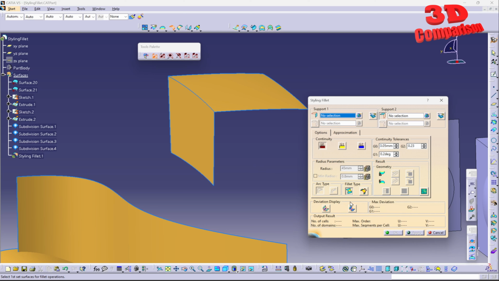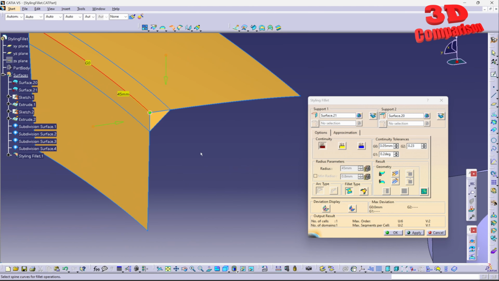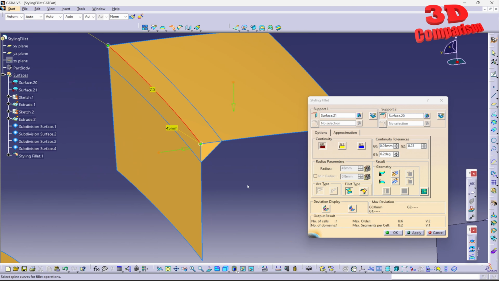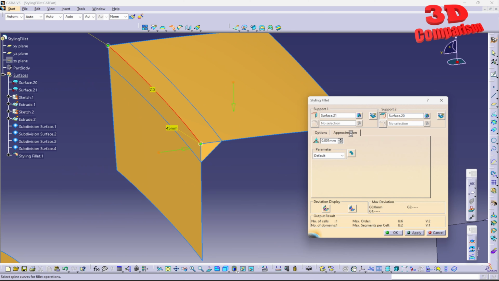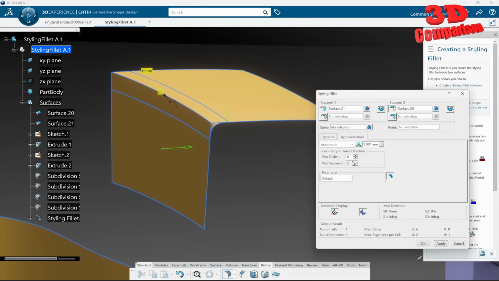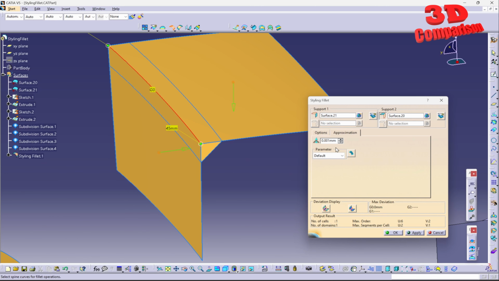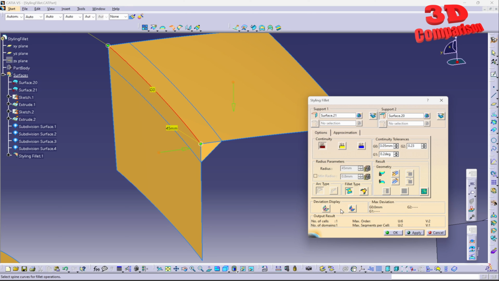So I'm really curious, what is your opinion regarding this? In my opinion, the G3 continuity is not that, let's say, needed, but it's good to have additional features for the same command. And if we're gonna go over here within the approximation, that should look the same. And we see that we also have the possibility to do geometry in trace direction over here, which we don't have within the previous version.